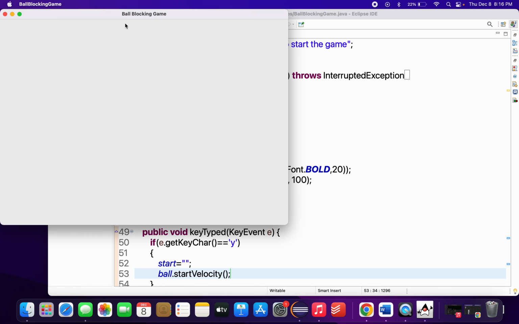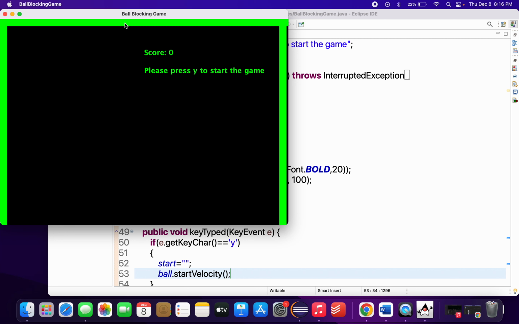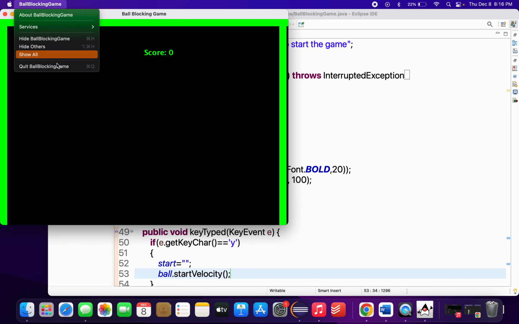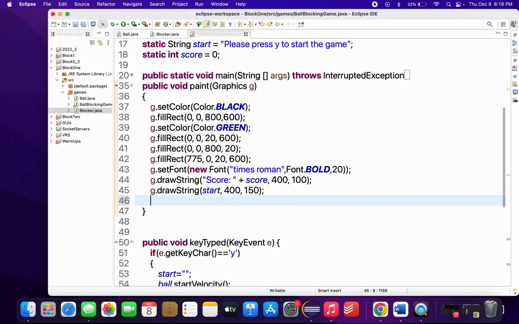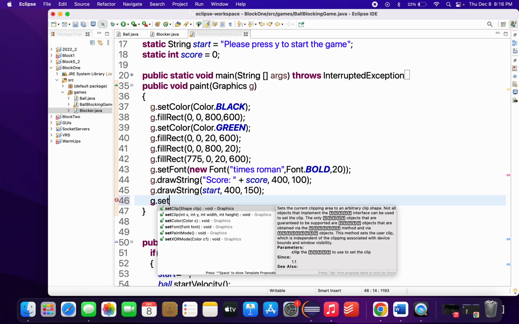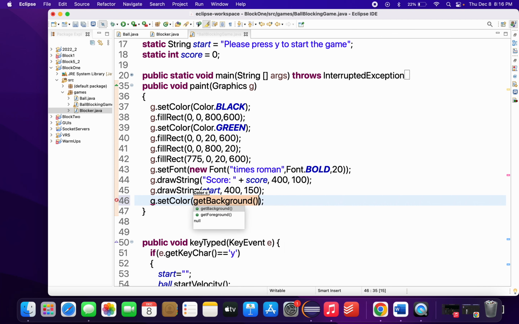Oh, you forgot one more thing. The words do disappear, but we forgot to draw the ball on the screen. We also forgot to draw the blocker. So, now I'm going to take a step back, I'm going to say g dot set color. It's going to be a new color. It's going to be the color that the ball randomly started.